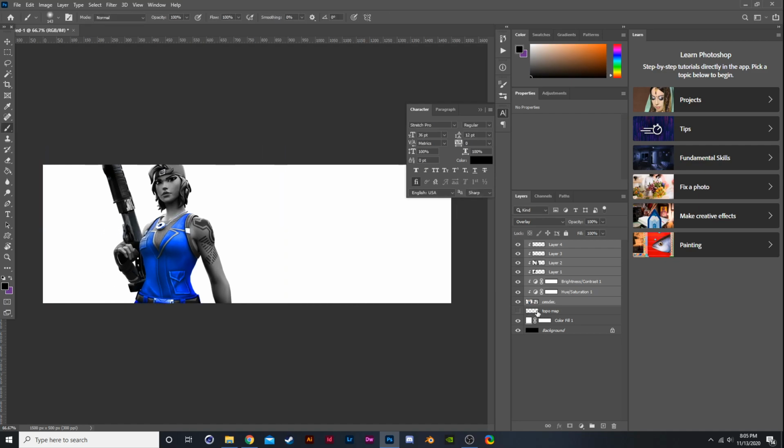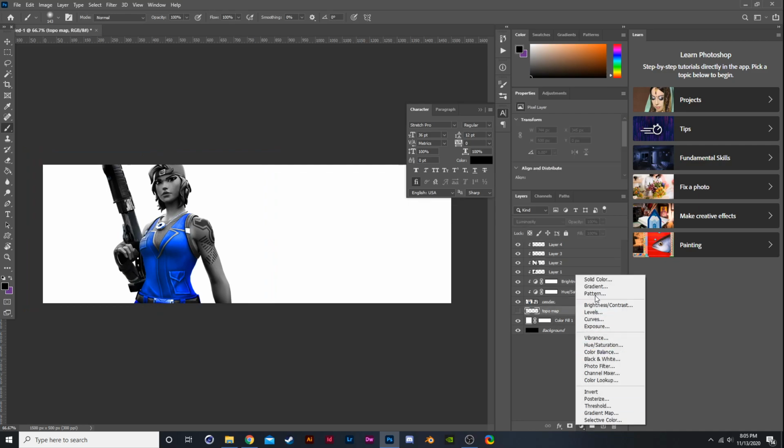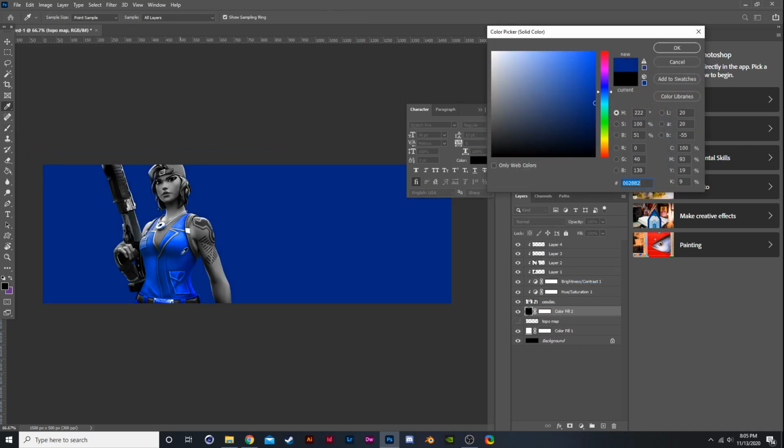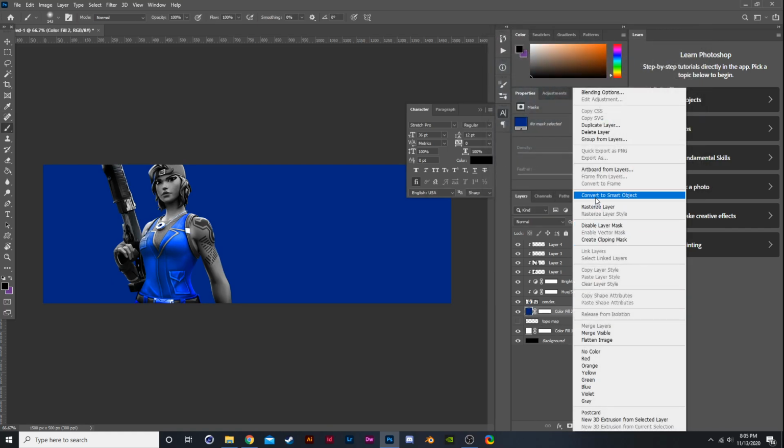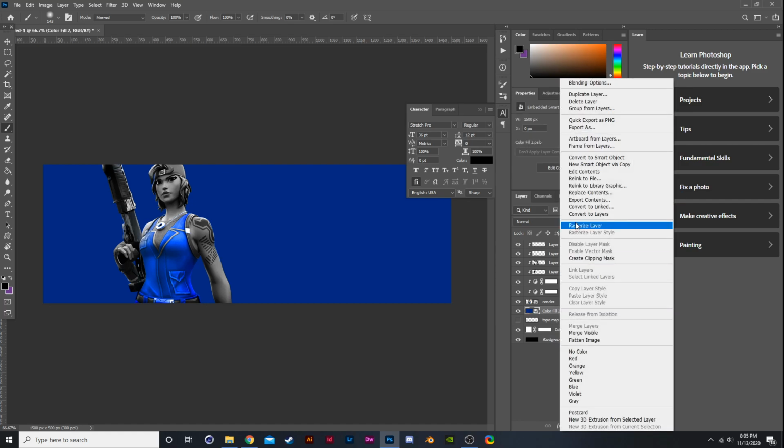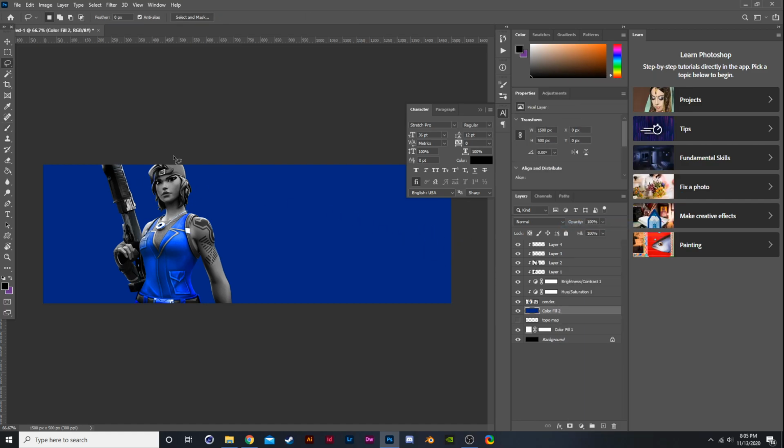Alright, then after that, we're going to go down here, select a lower layer, hit solid color, and then select a blue and make it a nice dark blue. This is only going to be on one half the side, not the whole thing, but make sure you have your blue selected, hit right click on that layer, hit convert to smart object, right click again, and then select rasterize layer. This will make it editable.